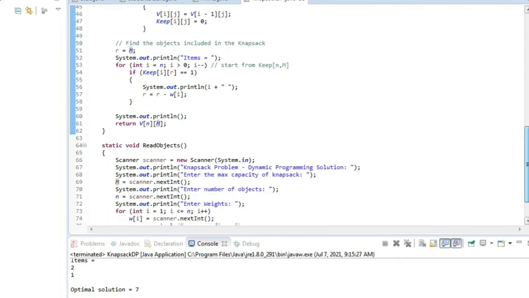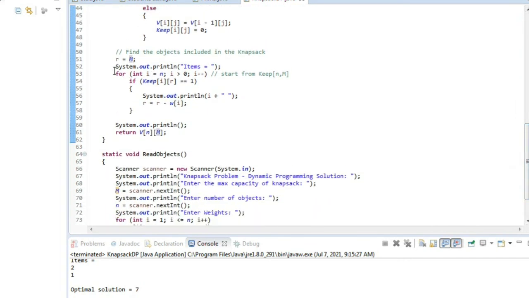Okay, then after that gets over, we are selecting the items. For that we are using a for loop which runs from I equal to n down to 0, from the last row to the first row, and r will be decremented from the last column to the 0 column. So we are selecting the object, and the weight is decremented each time an object is selected, and we are outputting which item number it is. Okay, and after that gets printed here, at last we'll return v of n and m. That's the last cell in the v table that gives the optimal solution.